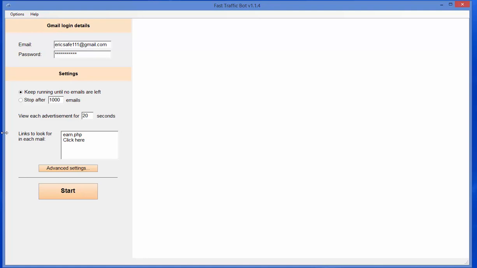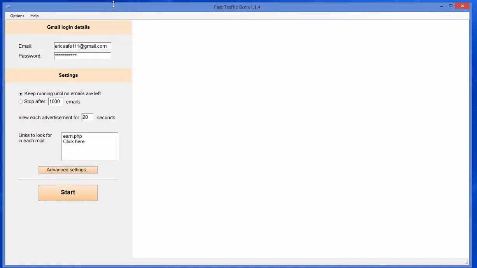And this is a look at the Fast Traffic Bot software. It's kind of interesting that even though I had fully uninstalled it, it actually still saved my Gmail login. I guess the uninstallation process maybe didn't complete, probably because I didn't reboot my computer. That's a possibility that it didn't completely uninstall. Anyways, it still has one of my logins there.